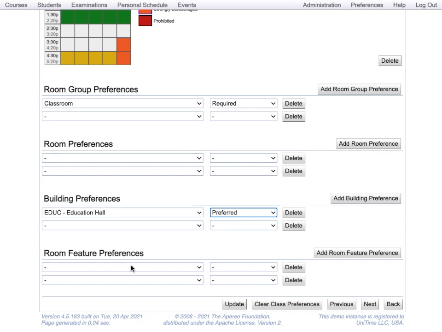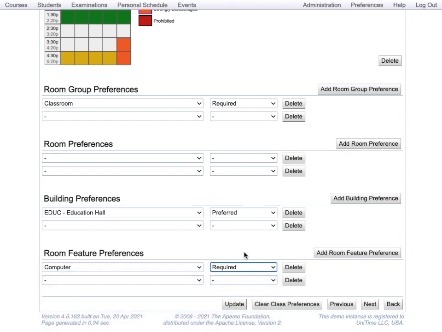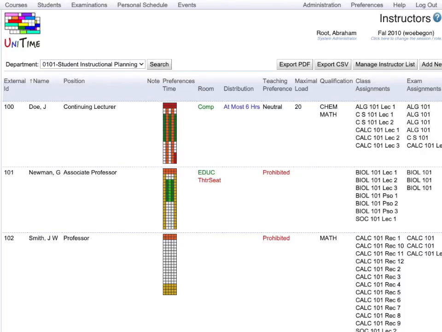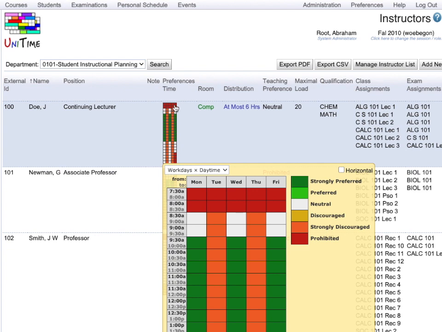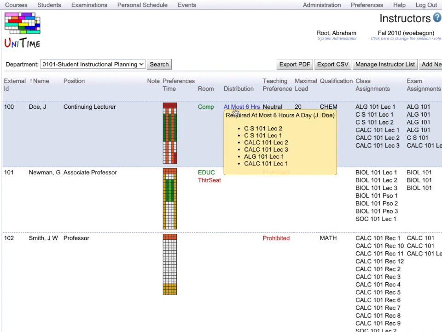If any features are required, this is the place to add that information. So for example, a computer is required for this class. And you hit update to save this information. Each department has their list of instructors. For each instructor, it is possible to indicate their unavailability or time preferences. You can also have room preferences and distribution preferences, such as teaching at most 6 hours per day.